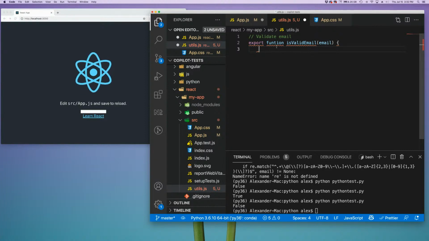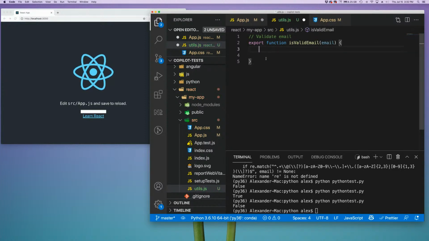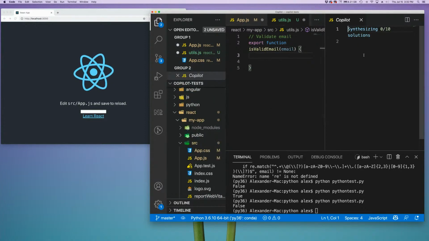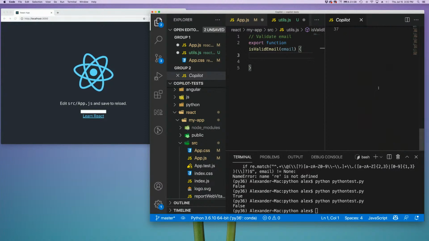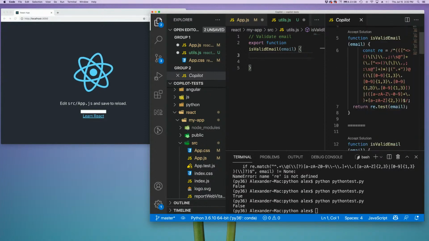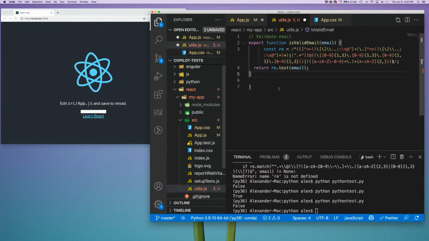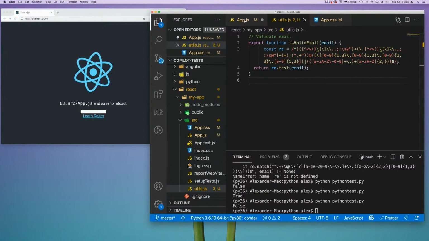Probably need a C in there to let it know that it's a function. Okay, I'm not getting any suggestions right now, but I can always force it by going to Control Enter. And there we go. So we got a bunch of validation functions for JavaScript popping up now. And let's just use that one. Great. Kind of a no-brainer here.